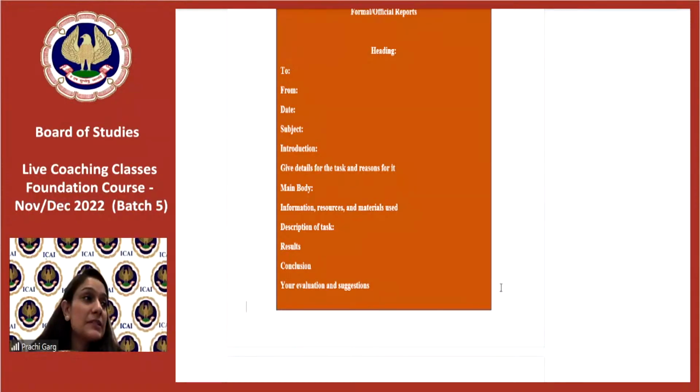Right? We will be discussing this. Now, if you see, it goes in sequence. You first tell the subject, like, what is this report about? Then you give an introduction. Introduction means you can give a small executive summary about what this report is going to be about. Then you give details for the task and the reasons for it, that is, what all things were done and why.